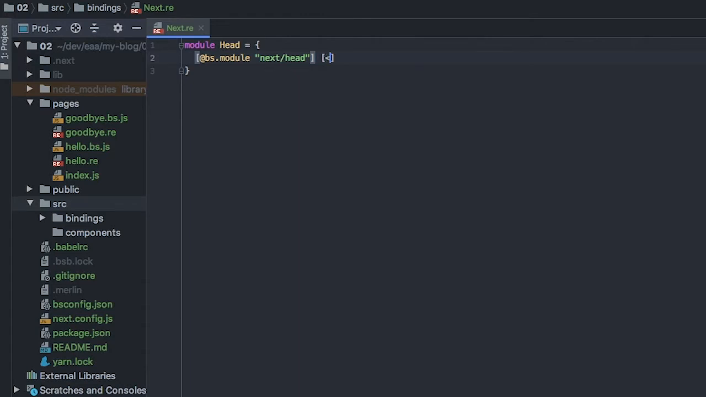We want to tell BuckleScript that this is going to be a React component. So you need these decorators for the next part, where we need to define what arguments the component inside the package actually accepts. In this case, it's a child React element, and it's going to return a React element as well. In fact, it's going to return the default element that gets exported from that page.